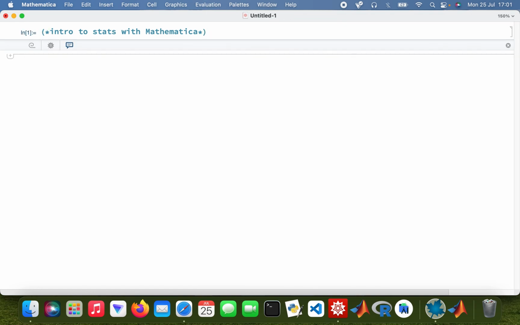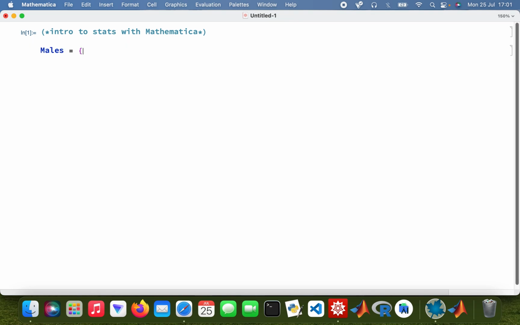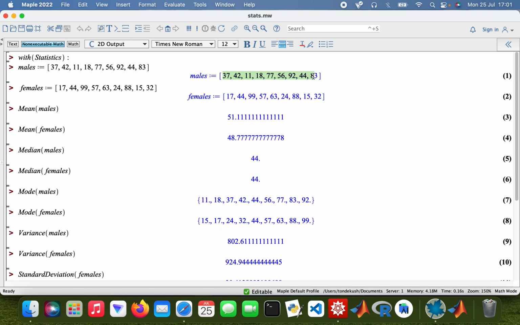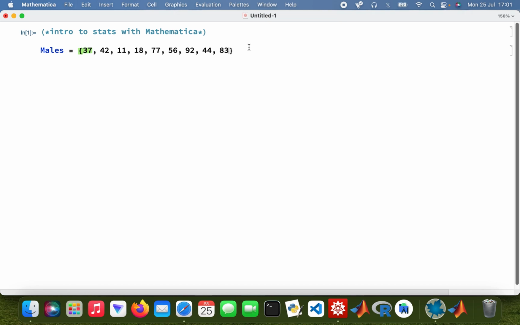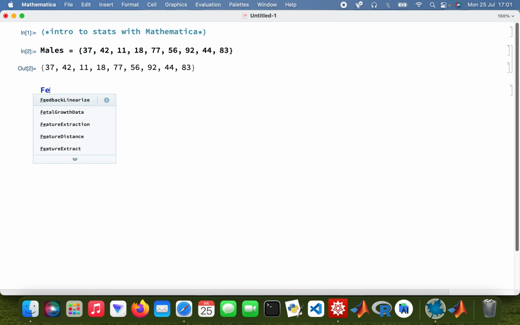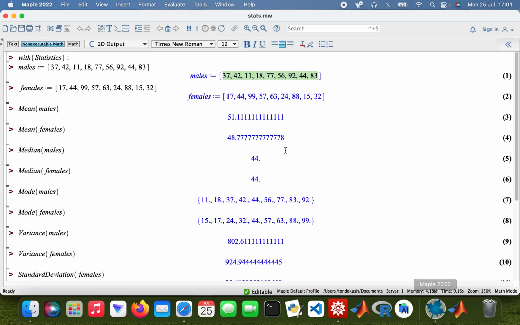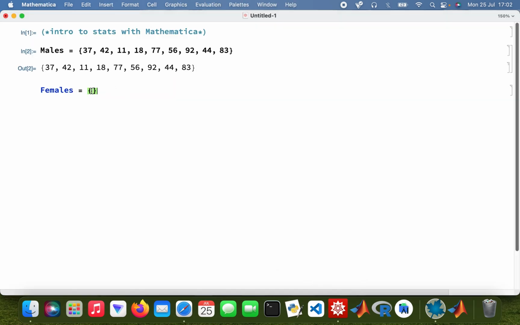Okay, cool. I've got a set of males with the following figures. I'm just going to copy that from my Maple worksheet. So those are my males, and then the females. I'll just copy the data again from here. So remove the square brackets.